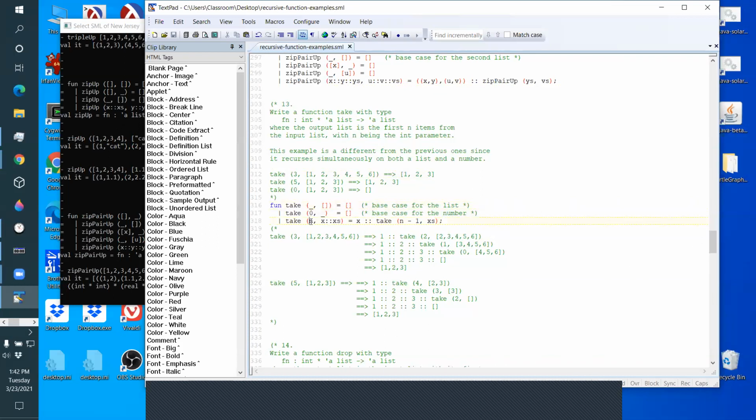Now, at this point, that's not 0 and that's not empty because I've gotten past both of those base cases. So I'm taking n items out of a non-empty list. Well, pull 1 item out of the list and then take n minus 1 items from what's left. There's the recursion. If I want to take n items out of a non-empty list, I take the first thing, cons it on to taking 1 less things from what's left.